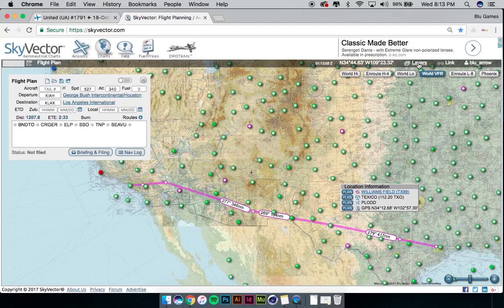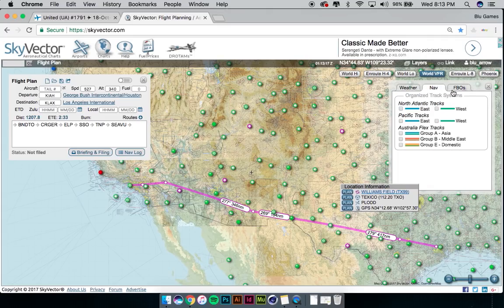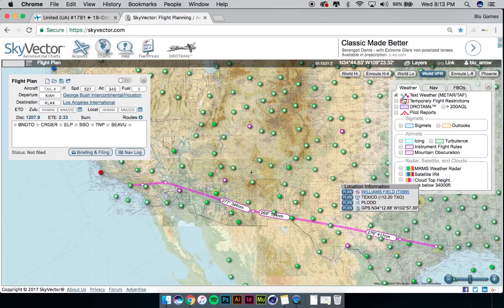So, all right, moving on to the right, we have layers. There's a lot of layers. I'm going to try to do my best to go through this as fast as possible. I don't want this video to be too long. But, all right, you click on layers, and you have so much more information here. You have FBO, which you don't need, navigation data, which you don't need. But here's what you need. Text weather. So if you don't see those green dots showing up, you click there, and that'll do that.